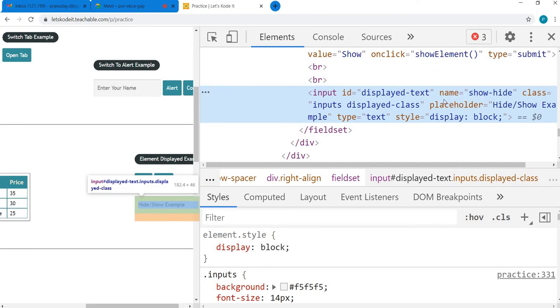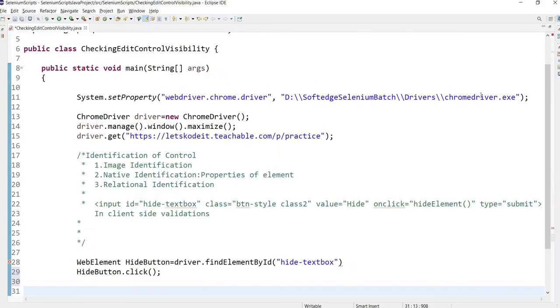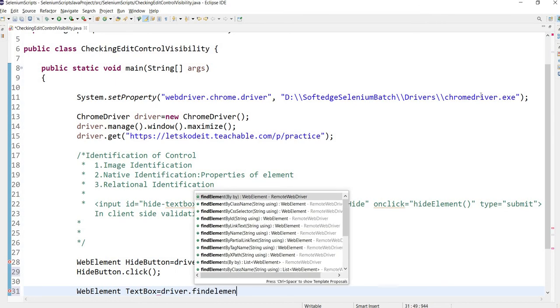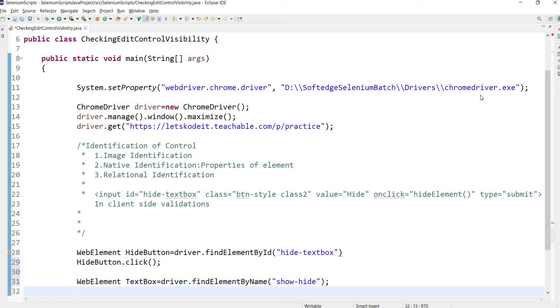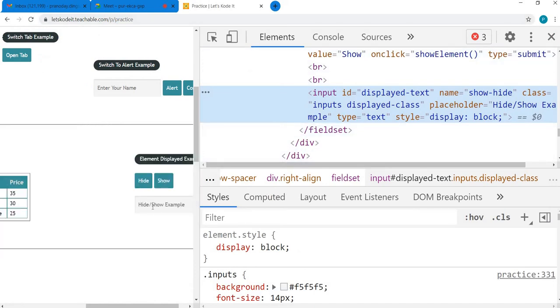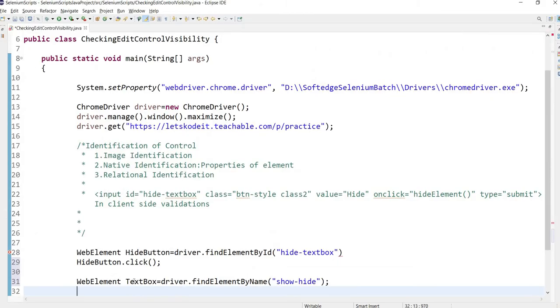Name attributes, as I had mentioned, name and ID, are usually set by the developers to facilitate the client-side validations, and they usually set it to a unique value. So I will say WebElement textBox. I am just creating one variable and going to assign driver.findElement by name. This will find the element, and the scripting reference of this element now would be stored here.